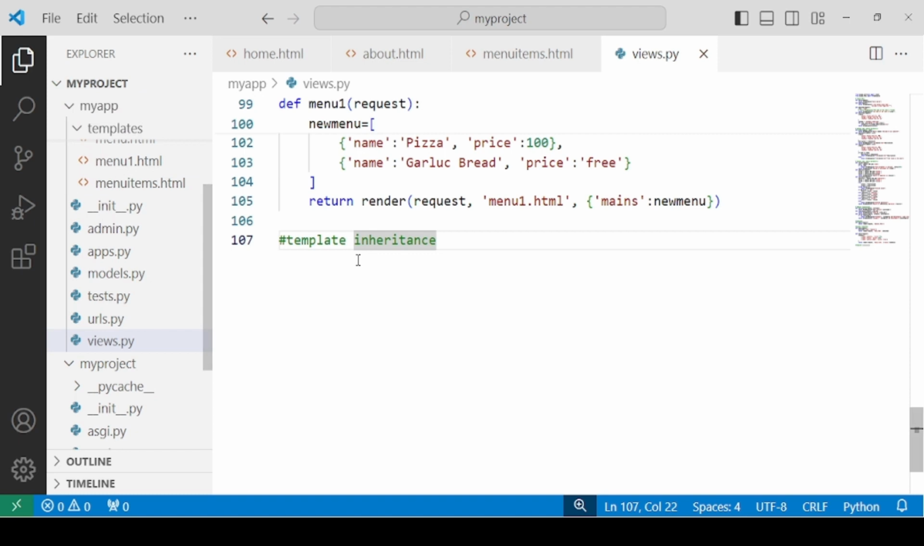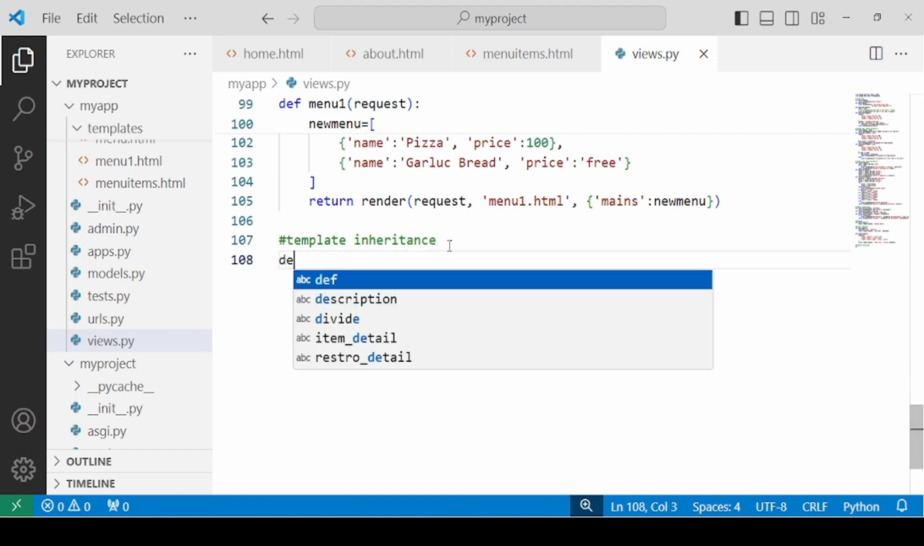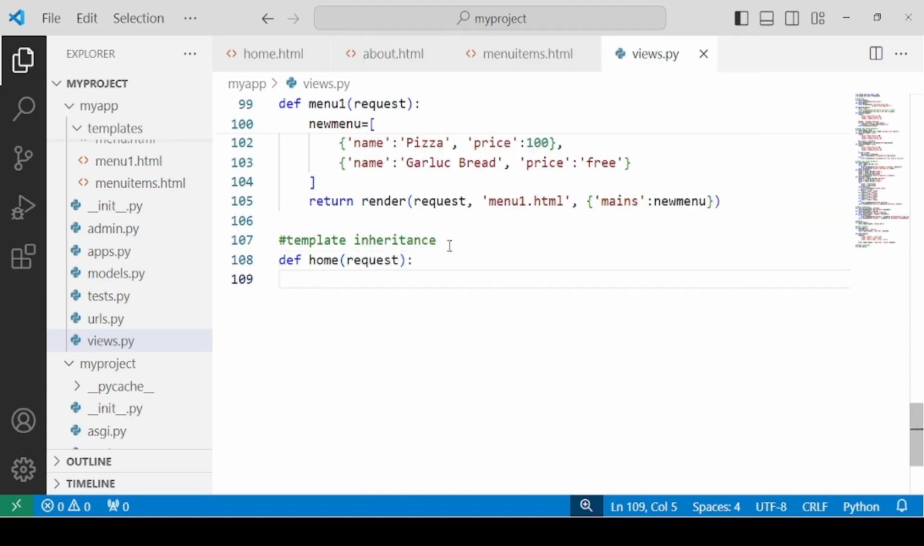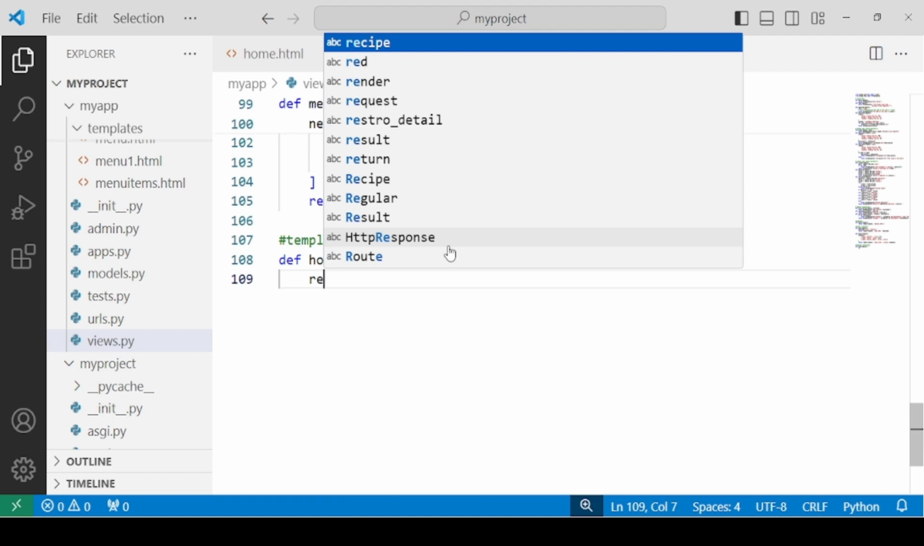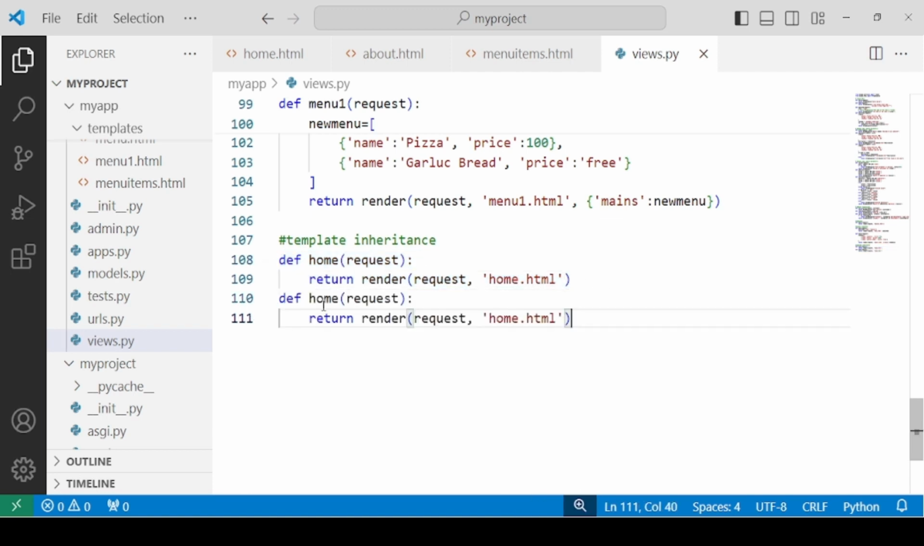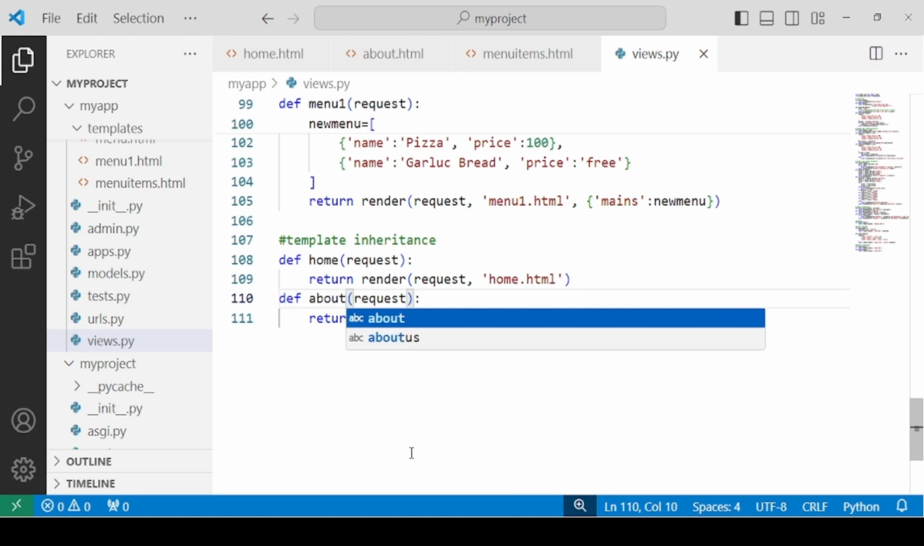So all you have to do now is prepare the URL and the function. So let's come inside the function and define home, pass request parameter, and you just have to return render, first parameter request, second parameter will be your file that is home.html. So our function is ready. In the same way you can prepare your about.html. You can have about and render about.html.